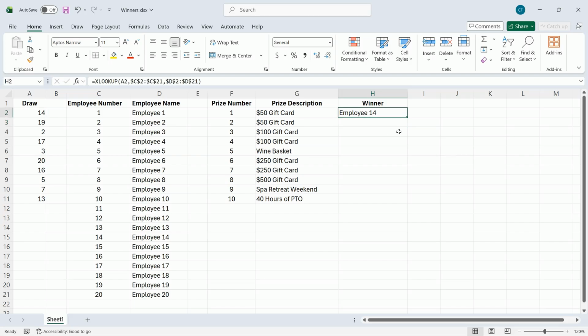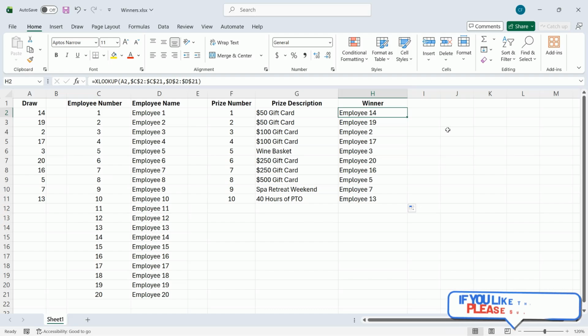Then I'll select cell H2, move the mouse pointer over the fill handle at the bottom right corner, drag down, and there I have a list of my 10 employees who won the prizes drawn from the pool of 20 employees, and I can see from visual inspection that there are no repeats. Again, this was an answer to a specific question, and I hope that you can use the technique that I showed you here for other purposes within your organization.